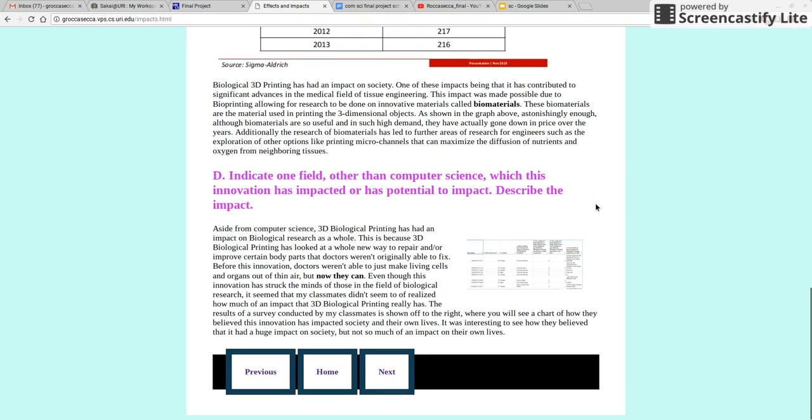Before this innovation, doctors weren't able to just make living cells and organs out of thin air, but now they can. So, off to the right, you can see a chart filled with data. I collected the following data from a Google form that I created. I was able to give out this survey by posting the URL in a forum on Sakai. On the Google form was a quick and easy survey for my classmates to check the impact of 3D biological printing on their own life and its impact on society.